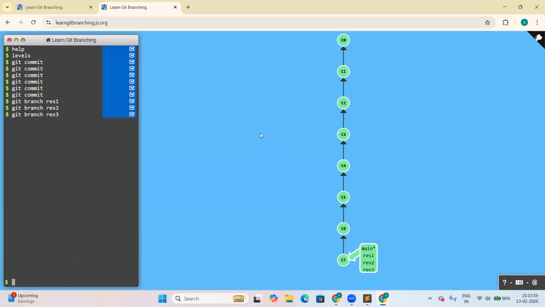Now I have a manager who has prepared the framework by doing some multiple commits. Now he has three resources under his team, so he has created separate branches for his three resources. Is this clear, everybody? This point is clear? Yes or no? Right.